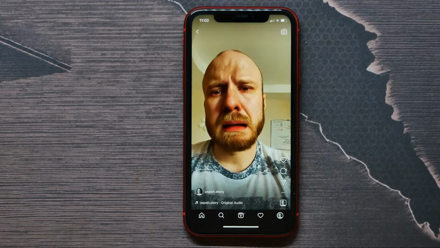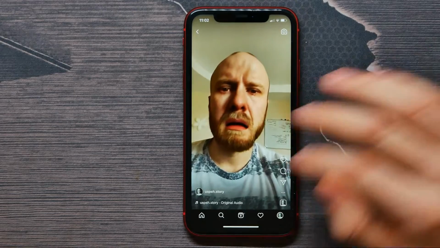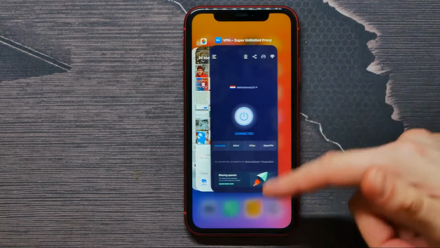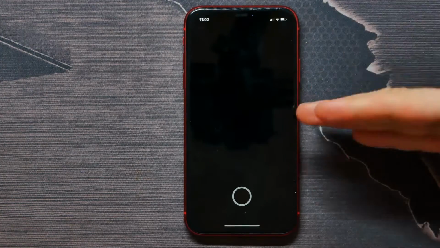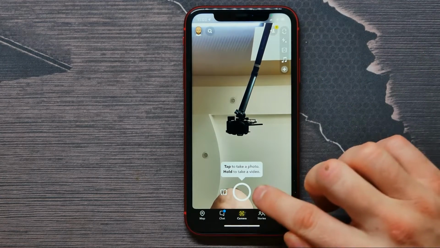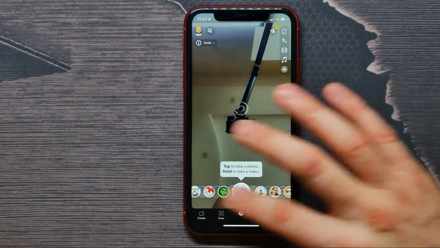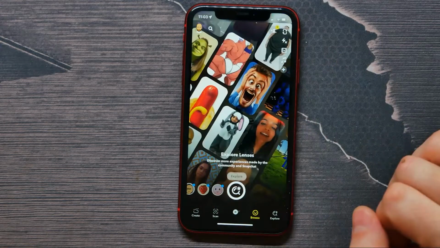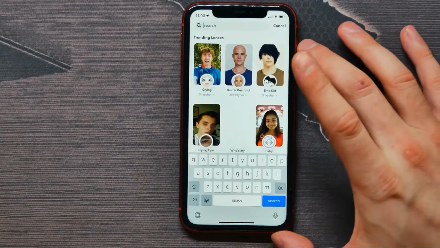First, you should know that you can't do that kind of video in Instagram directly, because there is no such filter in Instagram. For that you need to use the Snapchat application. I will open that, make sure that Snapchat is the latest version, and then tap on that effects icon, and swipe to the very right to open up the Explore option. Right here, tap on Explore, and here at the search bar type crying.